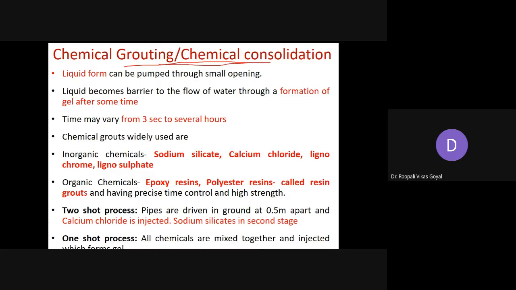So generally it is liquid. Generally chemicals are liquids that can be pumped through a small opening. You make small openings, put a pipe through them, and inject the chemical in liquid form. So what will that do? It will become a barrier to the flow of water through the formation of a gel after some time.